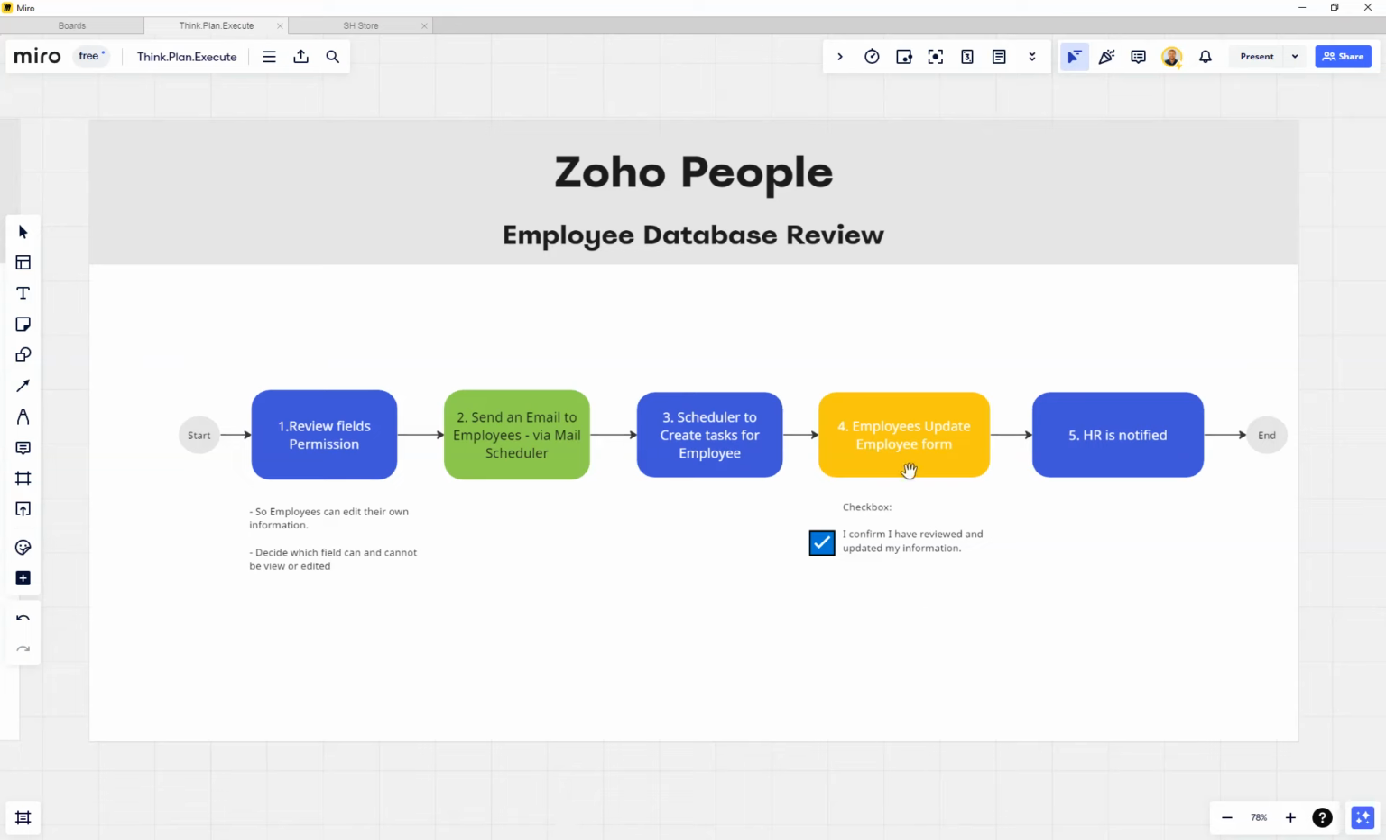So there you have it. By using form permissions, email scheduler, custom scheduler, and workflows, we were able to implement the entire process to guarantee employees' database was updated, which is something that indirectly affects the overall employee experience.